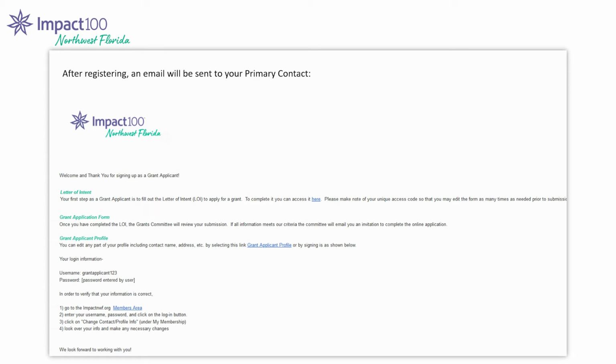After the email has been sent to you upon registering, your primary contact will access it. It will include the steps to go through as a grant applicant. Under letter of intent, the first step is to fill out the form for the letter of intent, and there is a link in that first line to complete it. You can access it here. Select that link, and it will take you to the letter of intent.